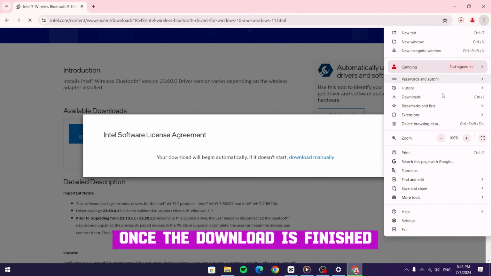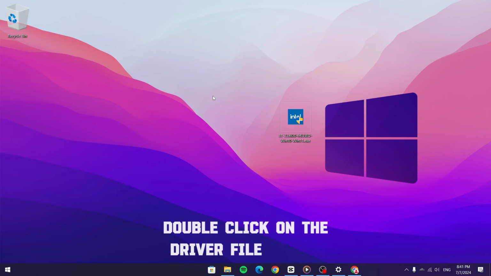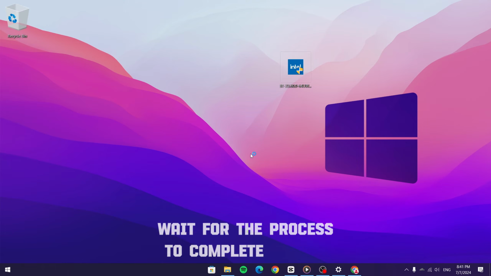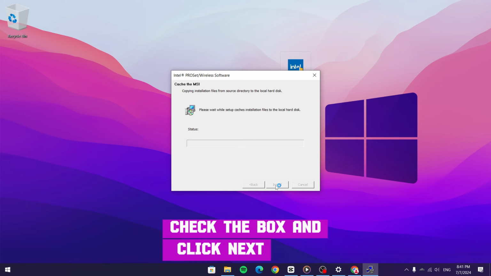Once the download is finished, close your browser, open File Explorer and go to your Downloads folder. Double-click on the driver file you just downloaded to open it. Click the Next button and wait for the process to complete. Click Next again, read the license agreement, and if you agree, check the box and click Next once more.